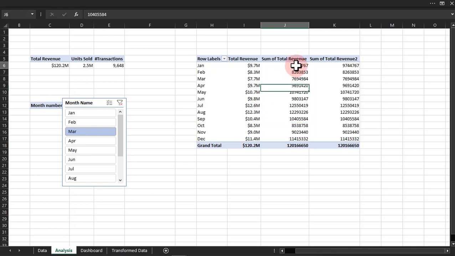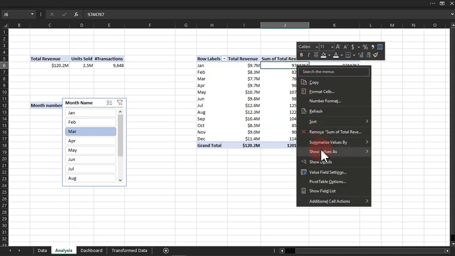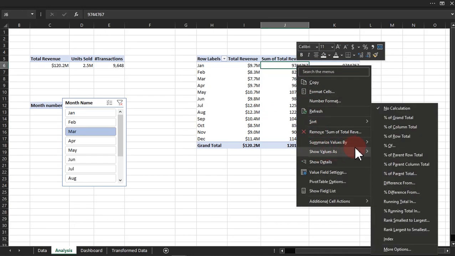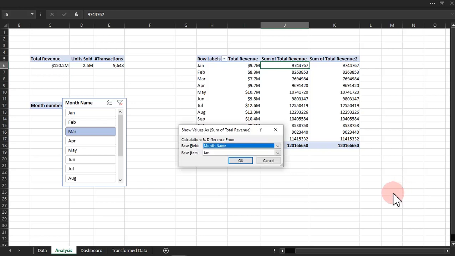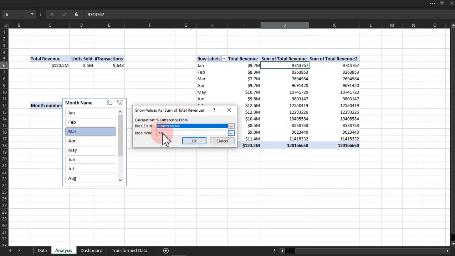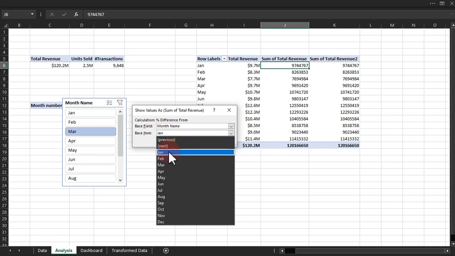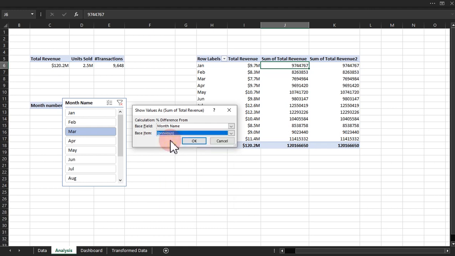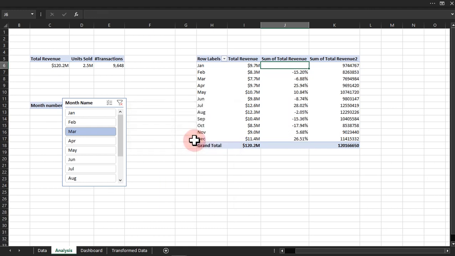I want to come here now and right click and select this and go to here, and I'm going to say show values as percentage difference from. So once you have this, you have to be very careful with how you do this. So if I click on this particular part here, you see from February, from March, you can see all that. So just choose this one as previous and click on OK.